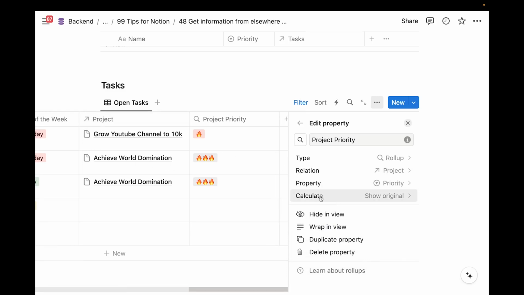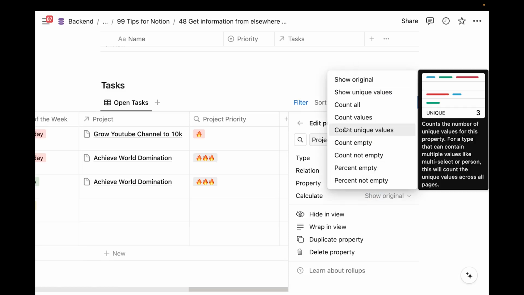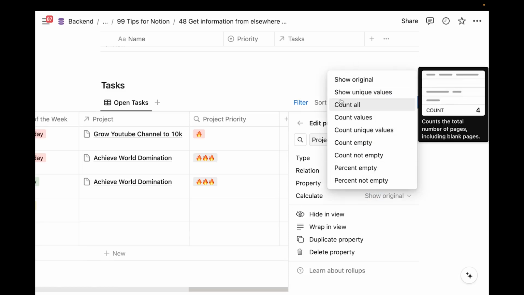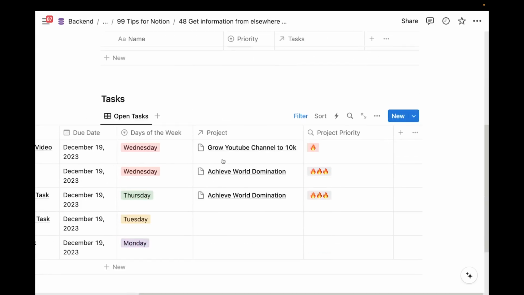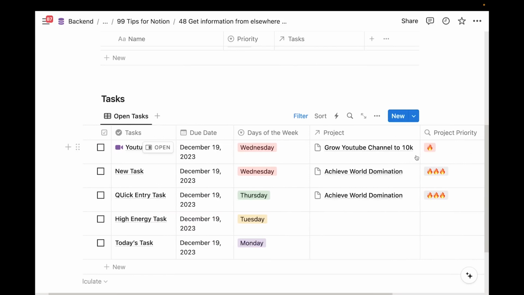Last but not least, calculate allows you to display that information in different ways. If you want to actually just pull information from the other place, then show original is what you want to go for. But you have a few options. You could, for example, also count them or show only unique values. But we'll get to that in a second. But for now, we managed to get here on our task database the information from our projects.